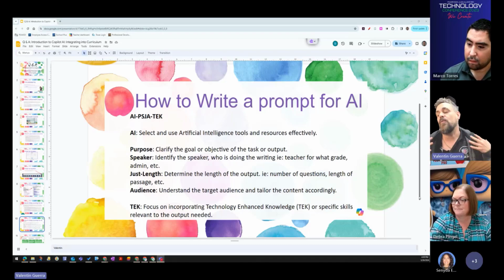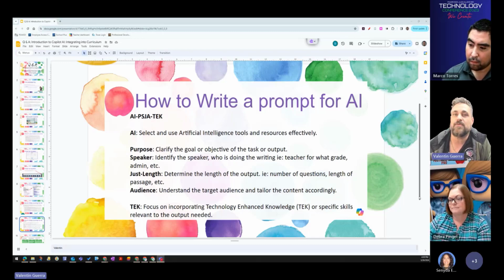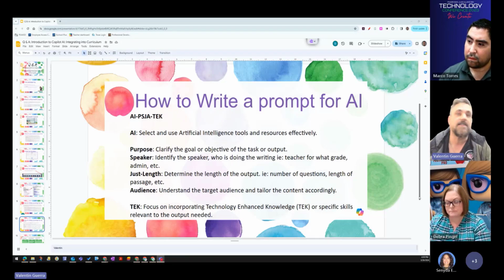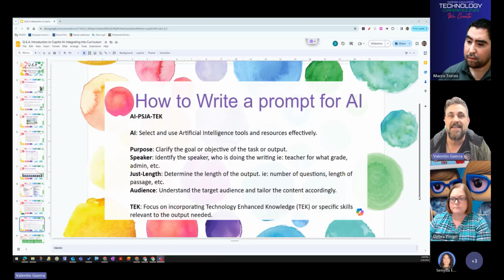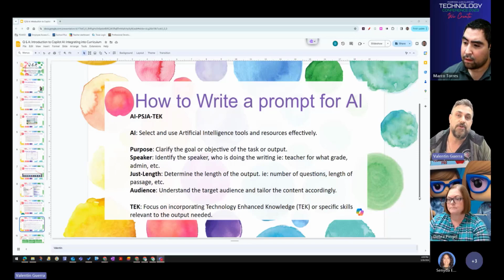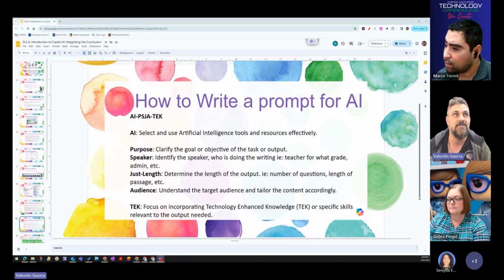So AI: I want you to think about what tool or what artificial intelligence you're going to be using. What is the best one for you? Right now we're talking about Copilot, so we're going to be using Copilot here. Like Debbie mentioned, we also have Chat GPT. We've talked about Magic School AI in the past, but there's a bunch of tools. Make sure that you use the tool that is the best for what you're trying to achieve.